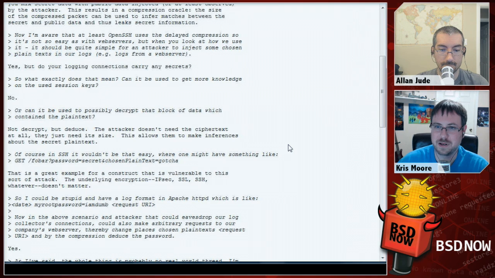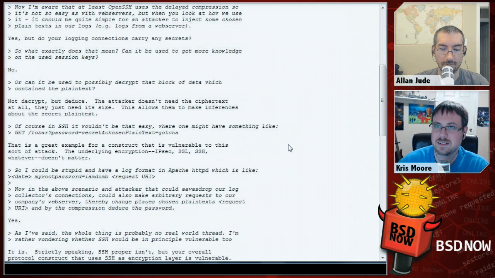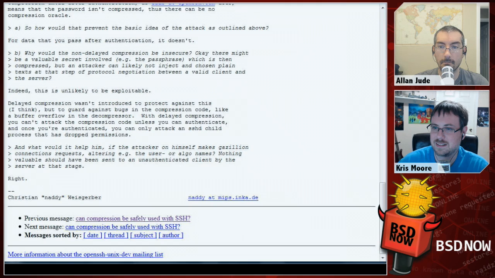Still a fascinating thread to read through if you're interested in security at all in SSH. This is something you may want to take a look at. Yes, if you've ever wondered how that works, you should take a look. And they have a nice long thread here with all that fun stuff.